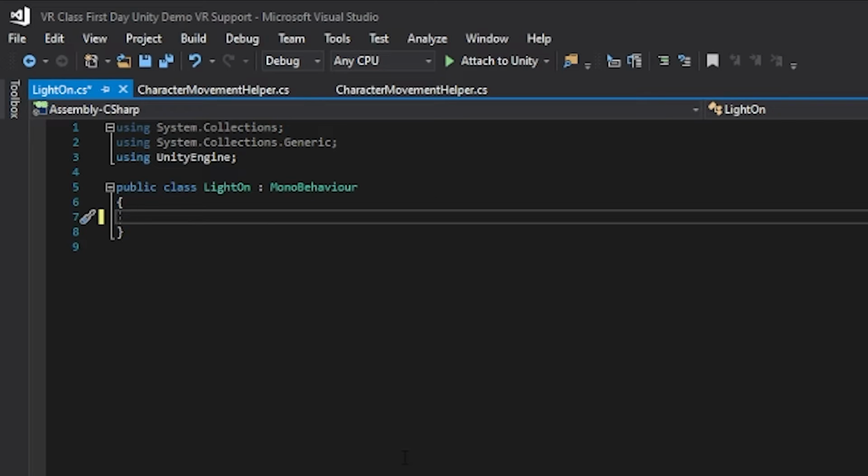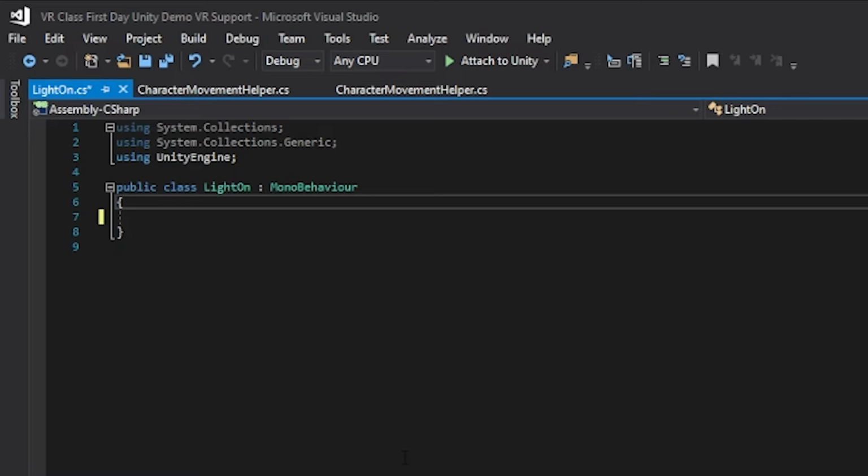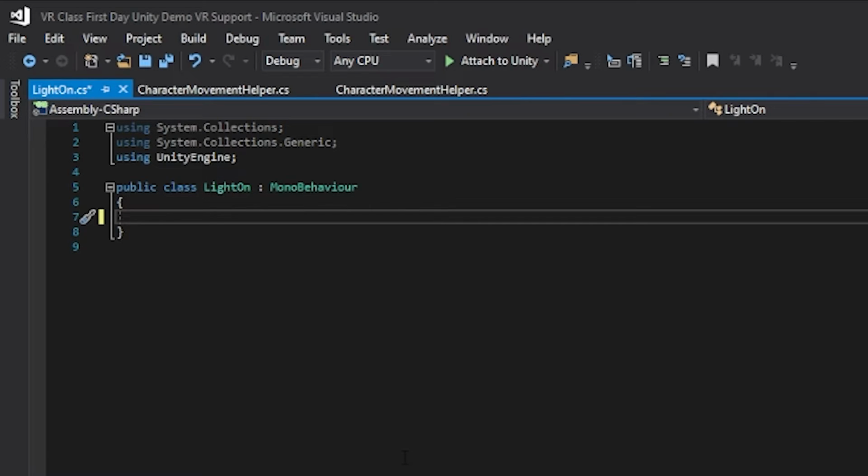So what we're going to do here is start by going inside this curly bracket, which is a way of organizing. Everything in between the curly brackets is a chunk of code that is the public class light on. Inside these curly brackets, we're going to write that piece of code.